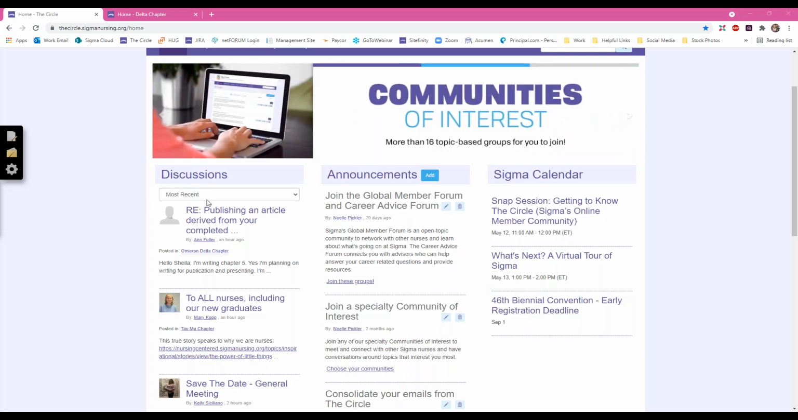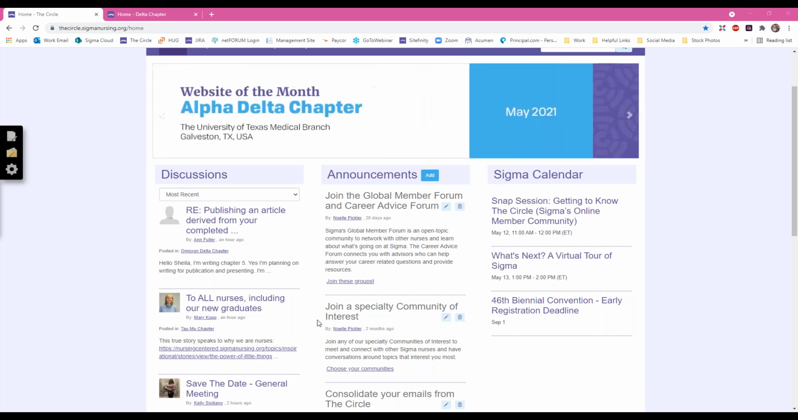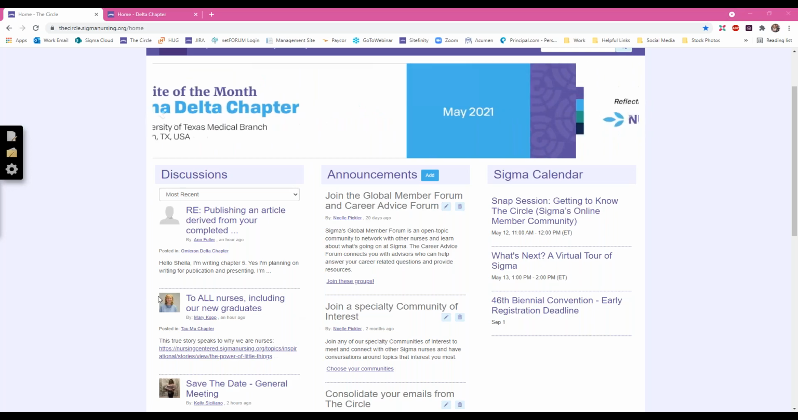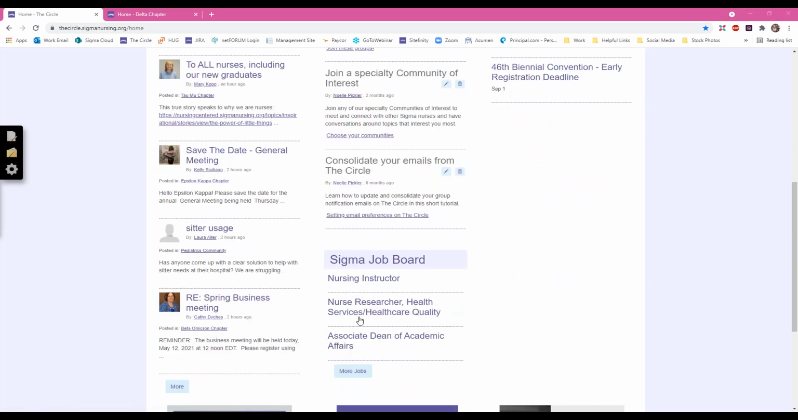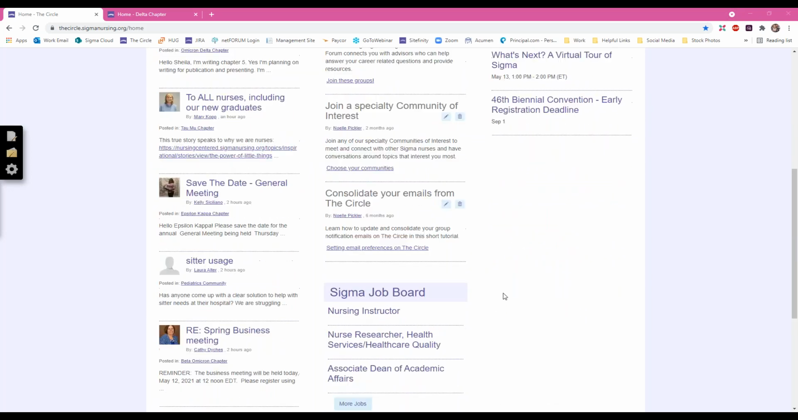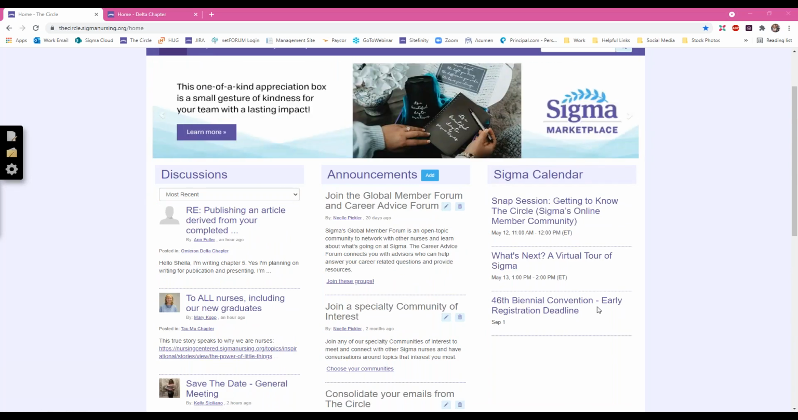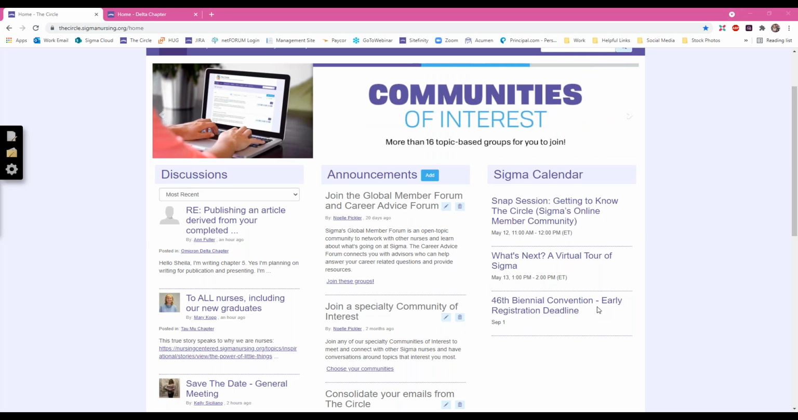The left, again, will show you discussions. This middle area is announcements, which will be announcements from Sigma headquarters. It'll also pull in recent jobs that are listed on the job board if you scroll down further. And then the right column shows Sigma events, which is going to show you upcoming events on an international level taking place with Sigma, including today's webcast.